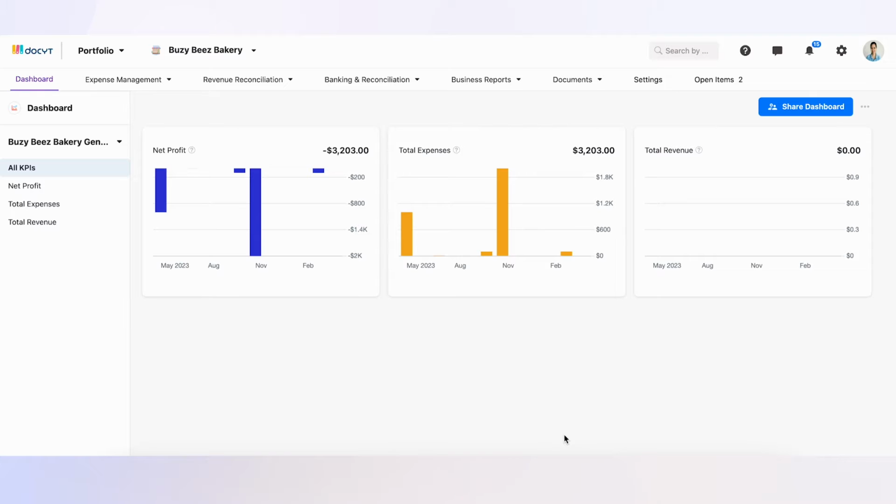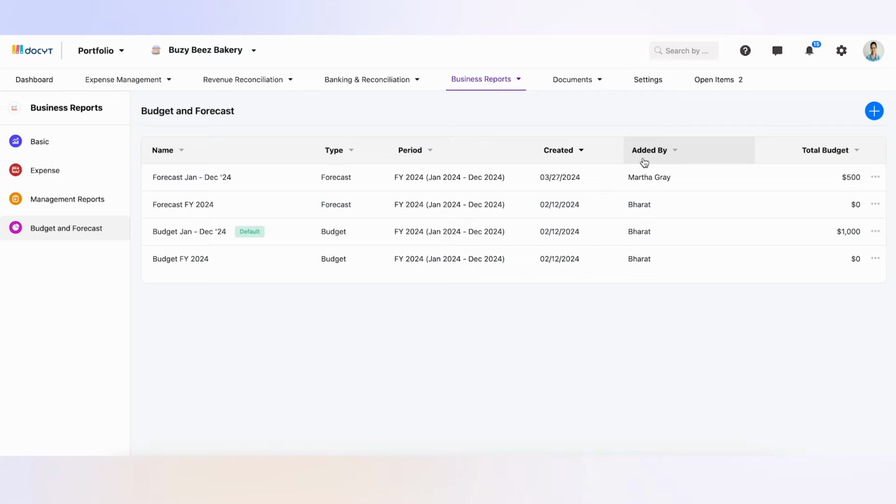To generate a budget report, begin by selecting Business Reports from the menu. Then click on Budget and Forecast to proceed. To access additional options, click on the ellipsis menu, 3 dots, and choose Edit from the menu that appears.